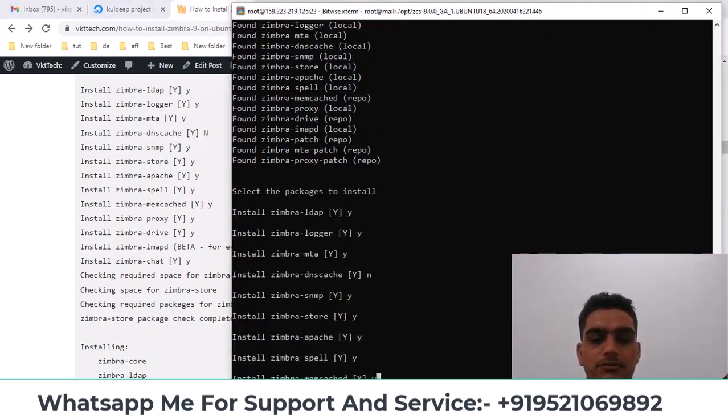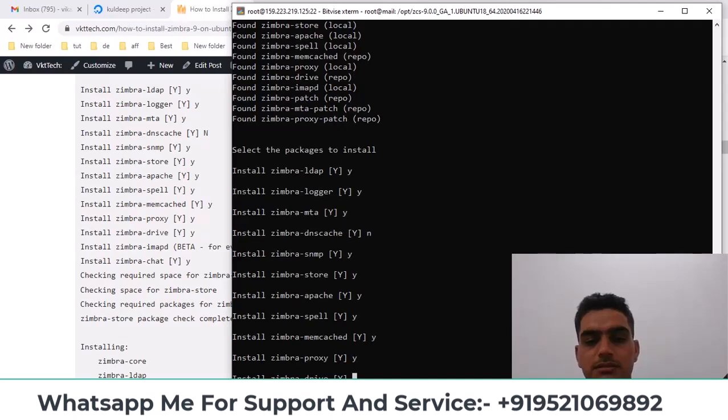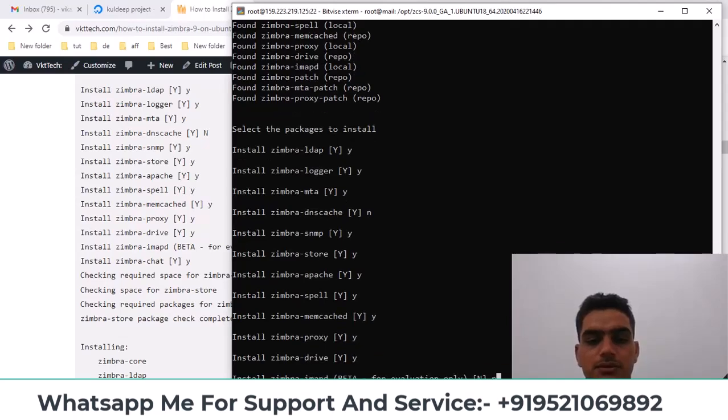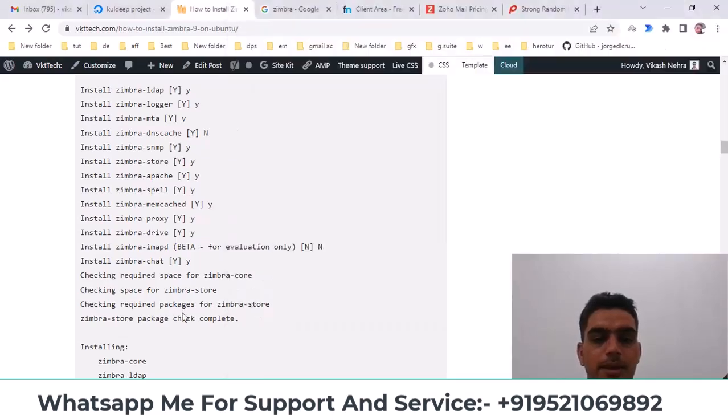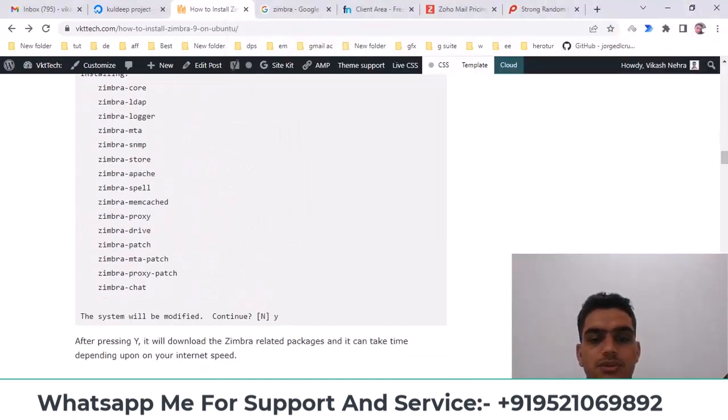Continue entering Y and pressing Enter. For this option, let's select Y instead of No. When you see Modification to continue, type your response and press Enter.